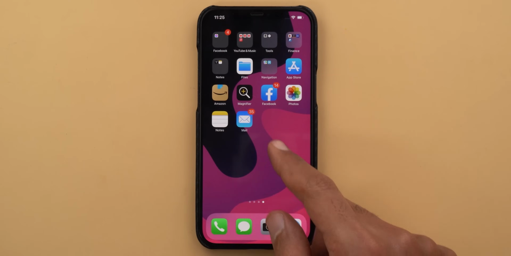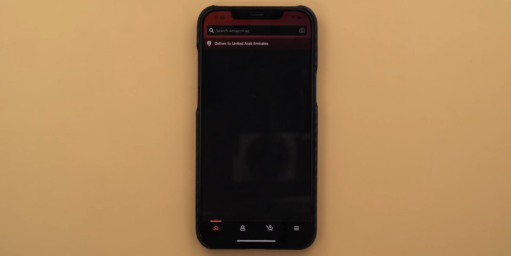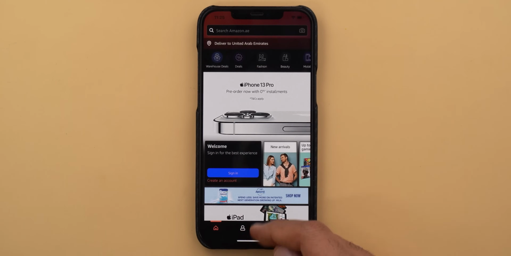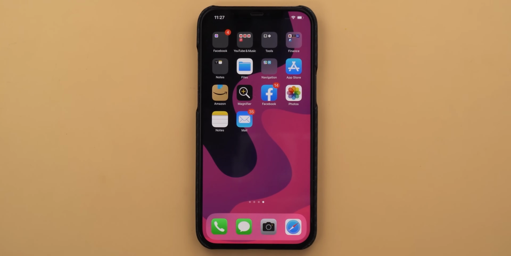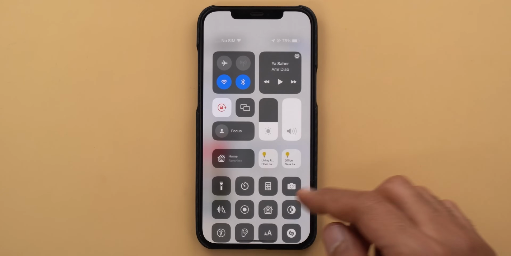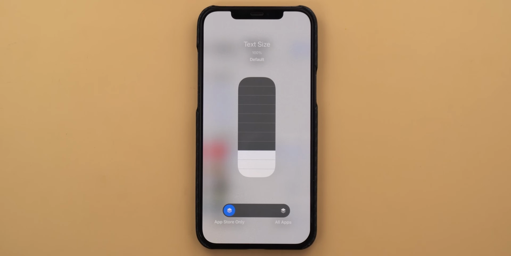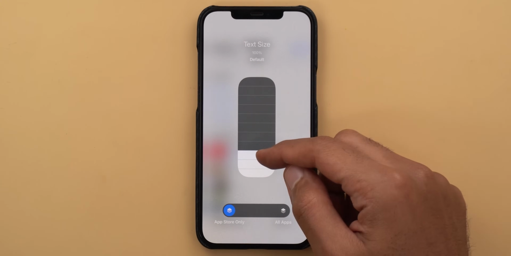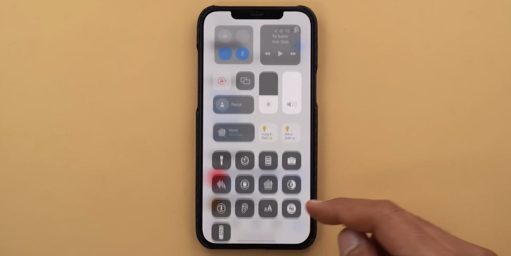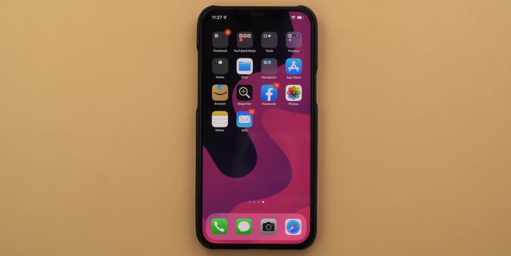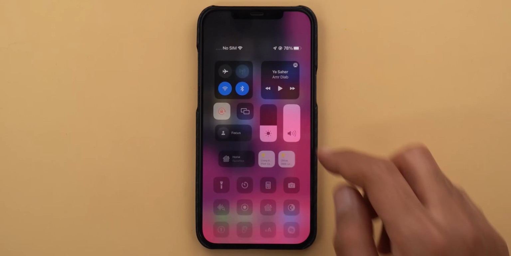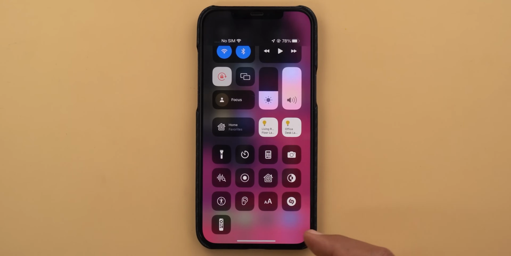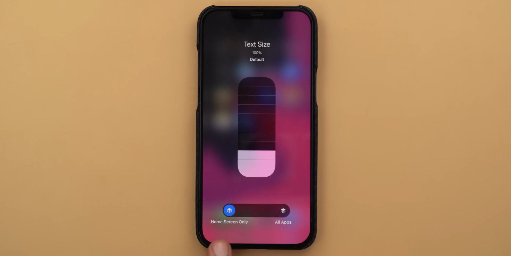So when I go to my Amazon app right now, you will see everything looks different, but my phone is just normal. And you can also do the same with the text size tool in the control center. So for example, I will open App Store and then I will pull down the control center, tap on text size, and here I have a switch to choose between all apps or App Store only. So when I change the text here, everything becomes bigger without impacting the rest of the apps. And it also works with home screen. So you can change this separately and it says here home screen only.